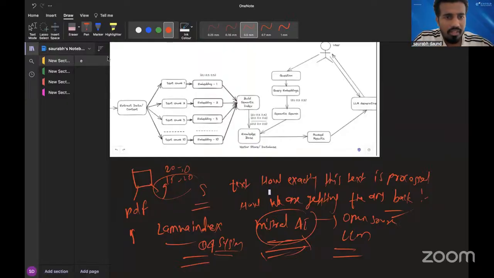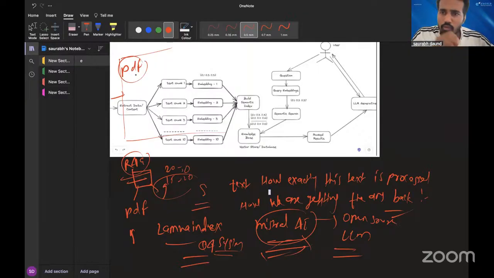This whole architecture that you see, this whole thing here, is called a RAG architecture, retrieval augmented generation. Now let me tell you how exactly it works. Let's suppose I talked about a PDF. So we have a PDF now.